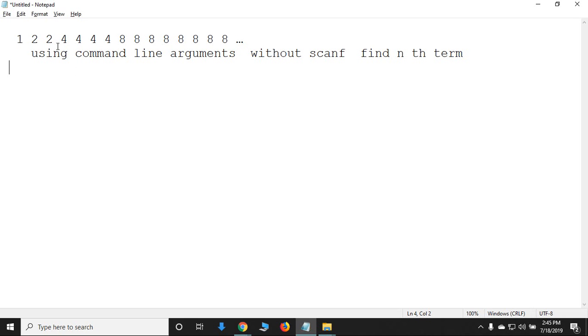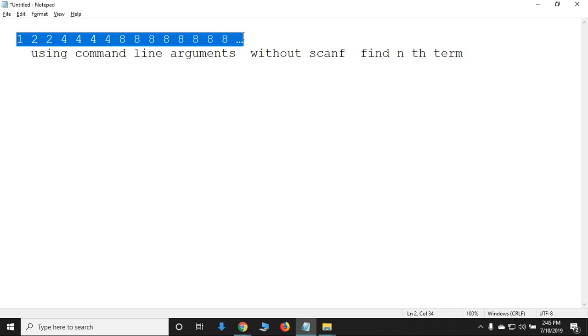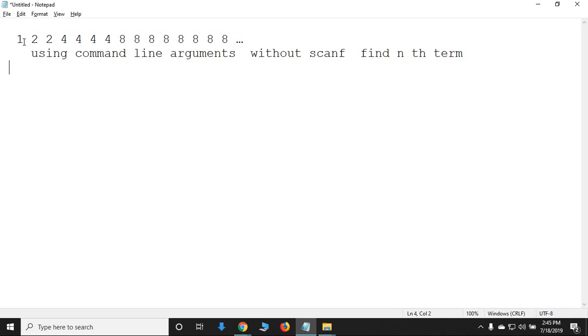In this session, we will discuss this series. Simply observe the series. The first term is 1, 1 repeated 1 time. 2 repeated 2 times. 4 repeated 4 times. 8 repeated 8 times. At the same time, these are 2 power 0, 2 power 1, 2 square, 2 cube. That is, the logic is very simple.